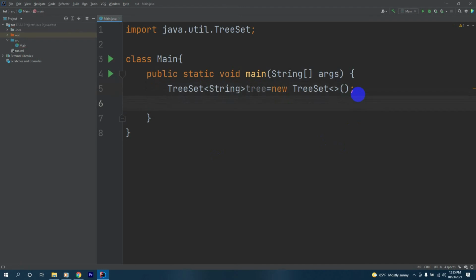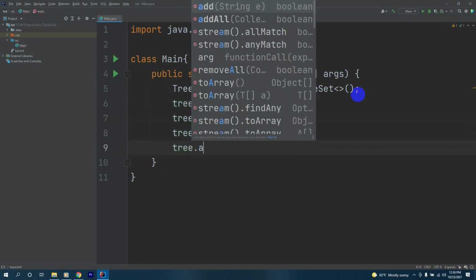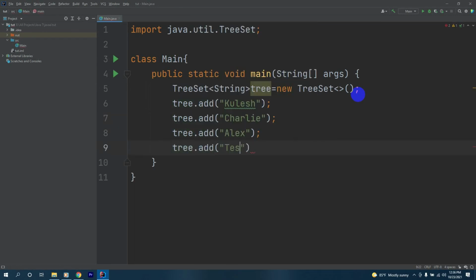And after that we can add values to our TreeSet. We say tree.add and give some string values: Kulesh, and another value, Charlie, and we'll give another value, tree.add Alex, and we'll add another value called Tess.